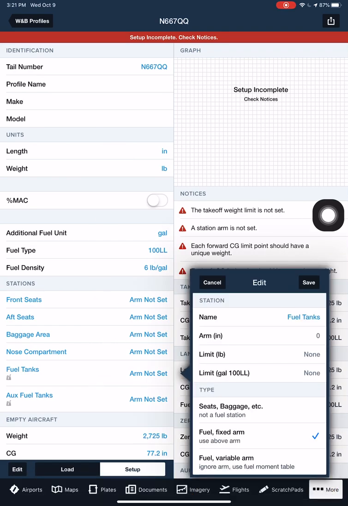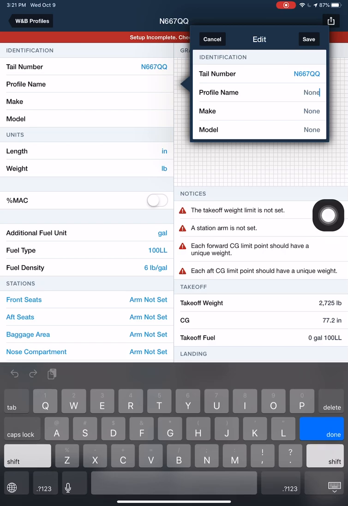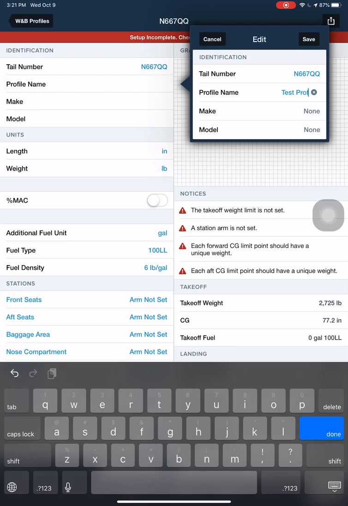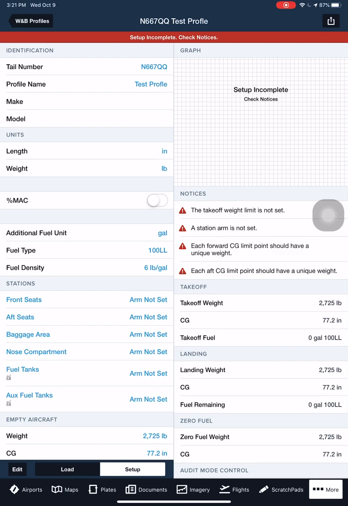So we're going to go over here and give it a profile name. We're just going to call it test profile because we don't want to accidentally use this in the future. Here you would put the tail number 677 Quebec, name it whatever you want. The make is Beechcraft and the model is BE-95.